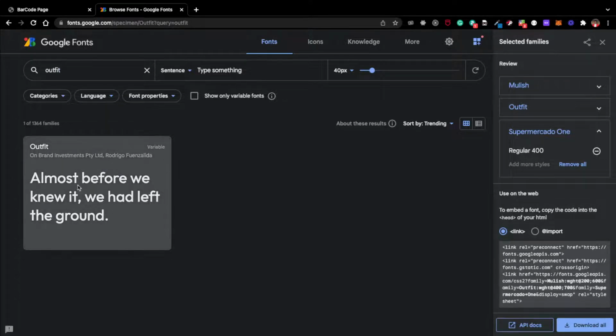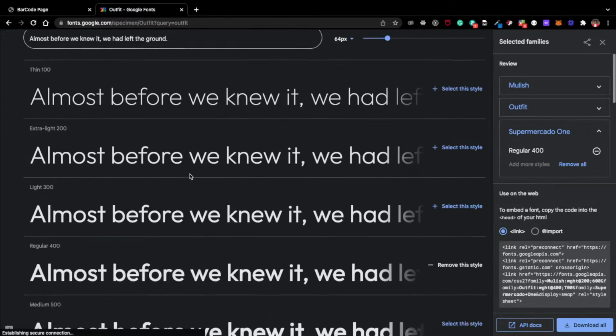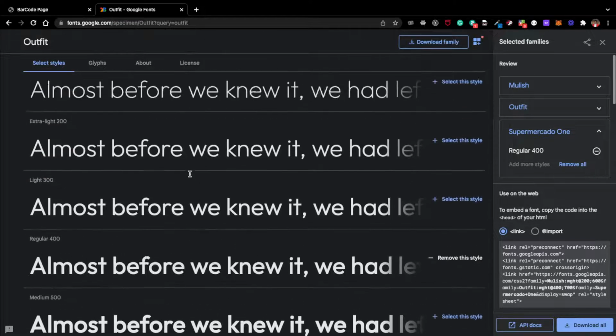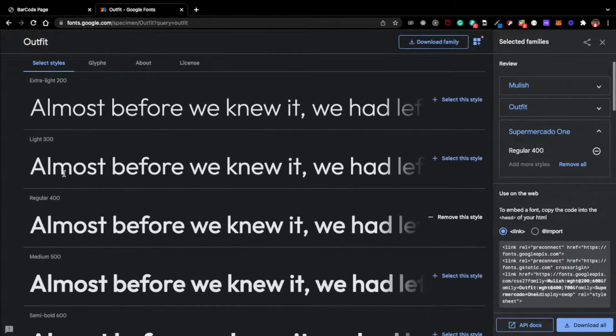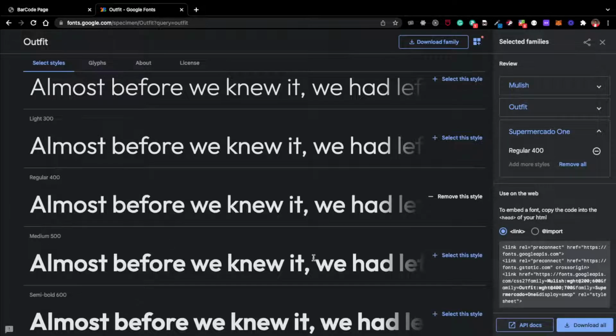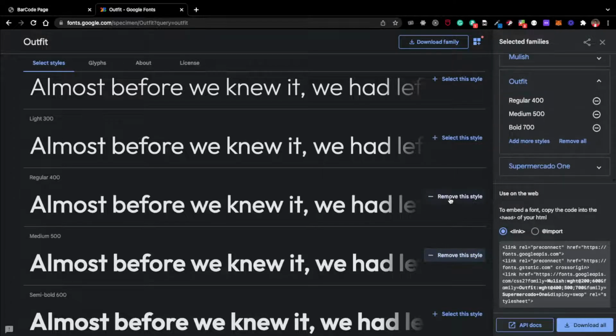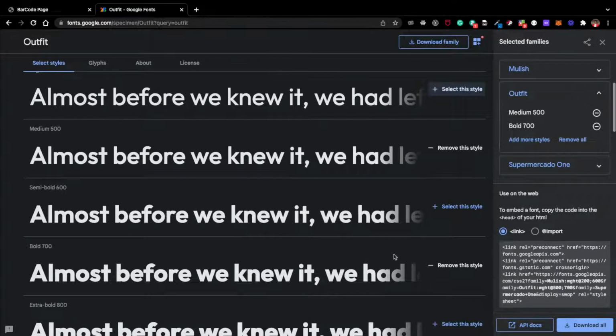Then when you click on Outfit, it shows you what the Outfit font looks like, and it gives you different font weights. Font weight is just how bold your text will be. If you don't import different levels of boldness for your text, for instance, I added 400, I didn't add 500. So if I remove 400, and then add 500, and I also add 700.